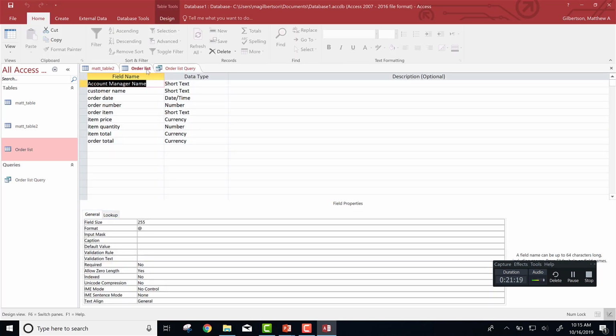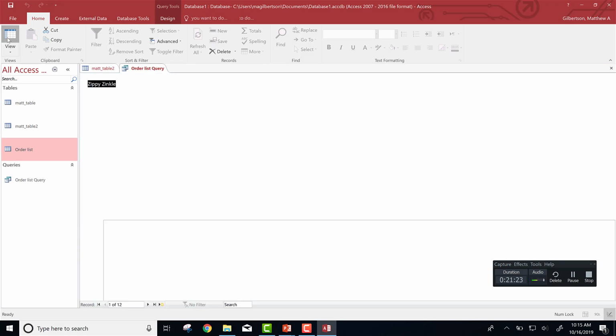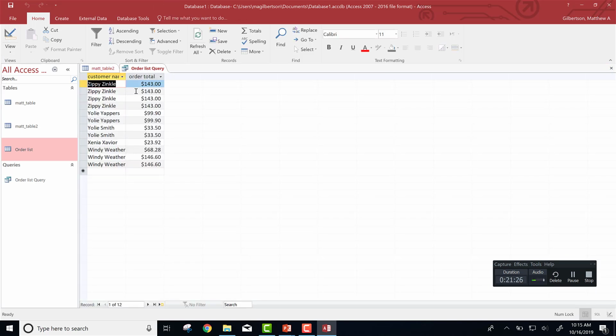And I'm going to have to close my table that I was working on because it won't let me do it otherwise. And then I'm going to view my query. And you can see now my simple query has brought back 2 of the columns in my table, customer name and order total, just like I asked it to. So it lets me just look at specific parts of my data that I want to see.